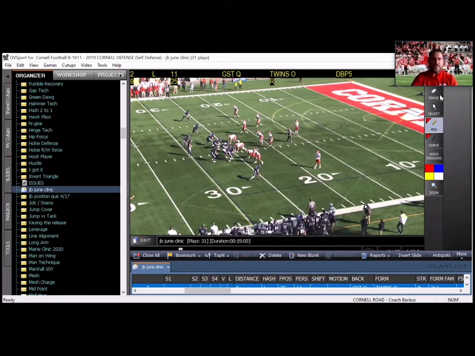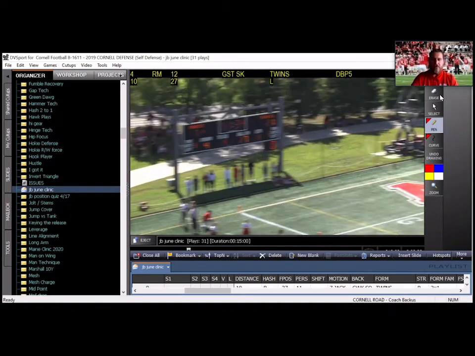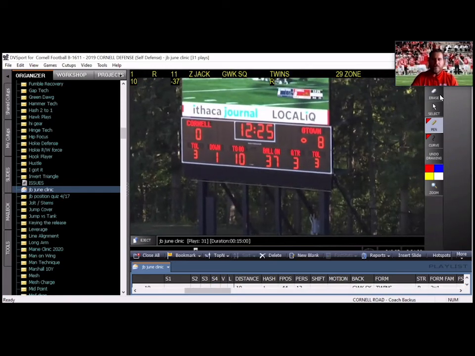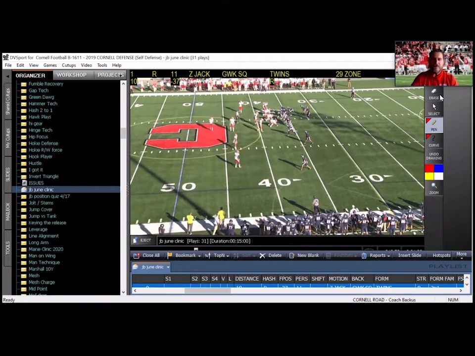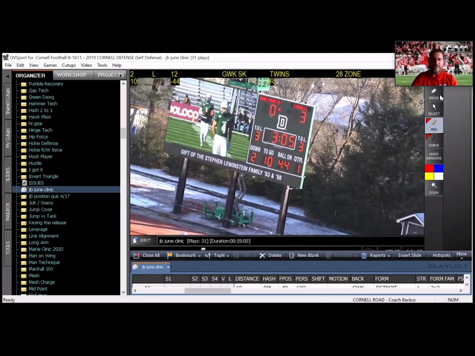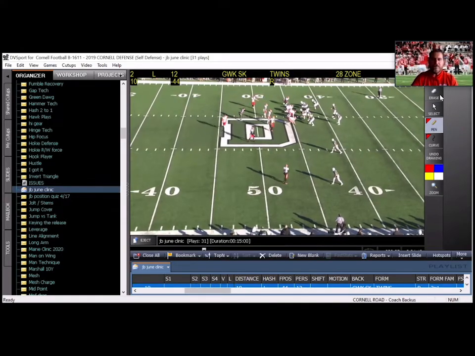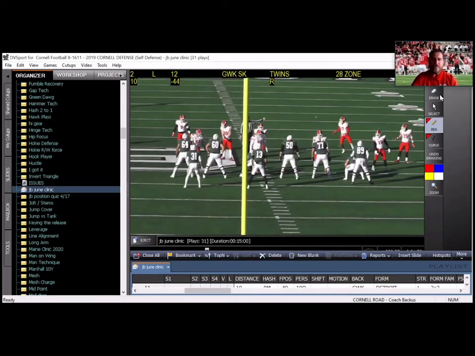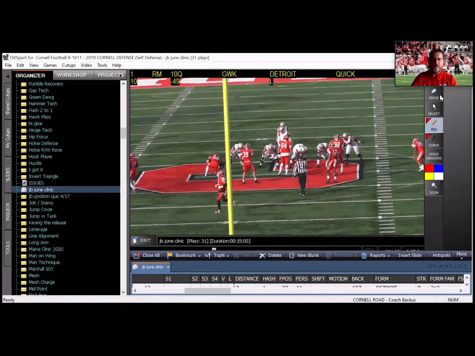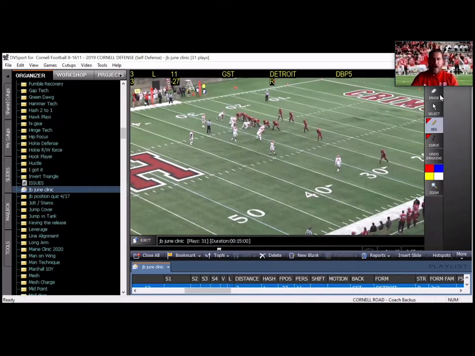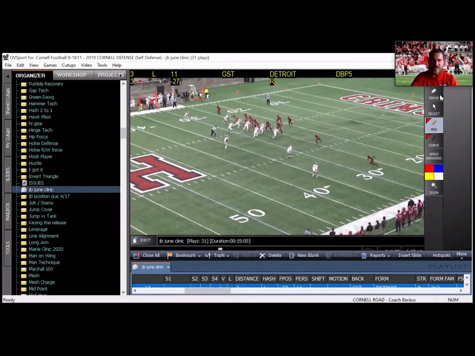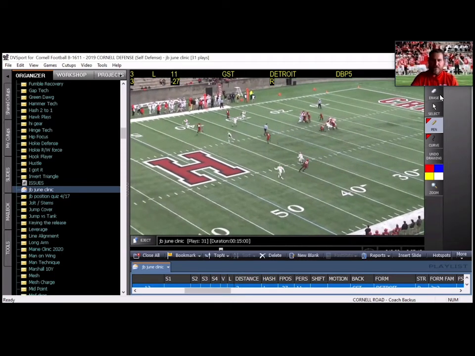Now I'll go to 3 receivers. Here's 3 detached receivers. And I think we stayed in it. We checked it.